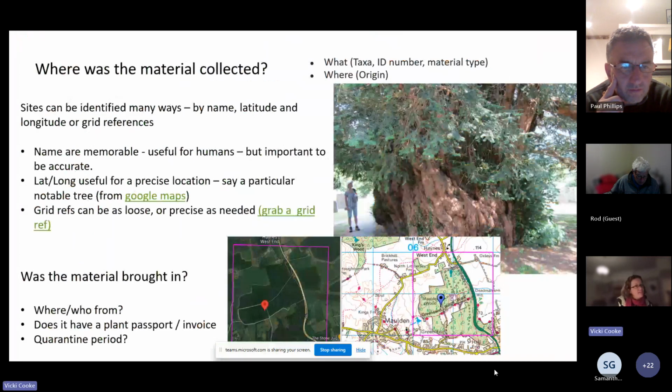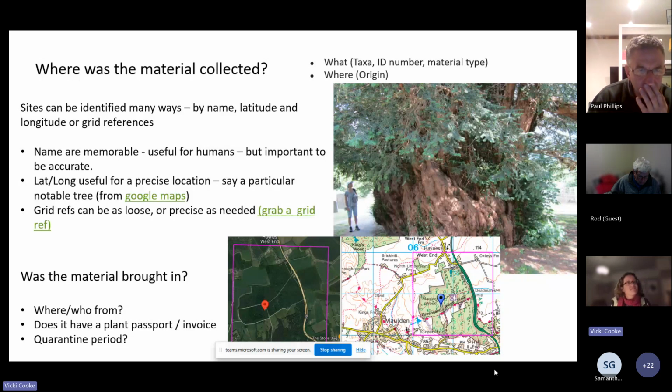The third real key field for plant records is where was the material collected from? So sites can be identified in lots of different ways. You can give it a name, it can have a latitude and longitude, or grid references are often used. Although names are very memorable and useful for us, actually they're often repeated. So there's a hell of a lot of Mount Pleasants and Long Woods around. So it's important to be accurate. So I would always, in addition to a name, put in some extra information.